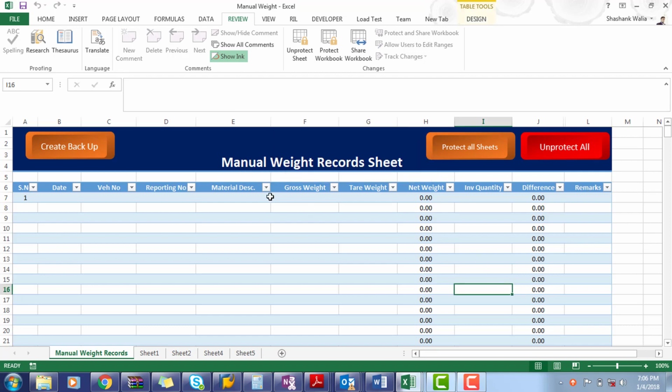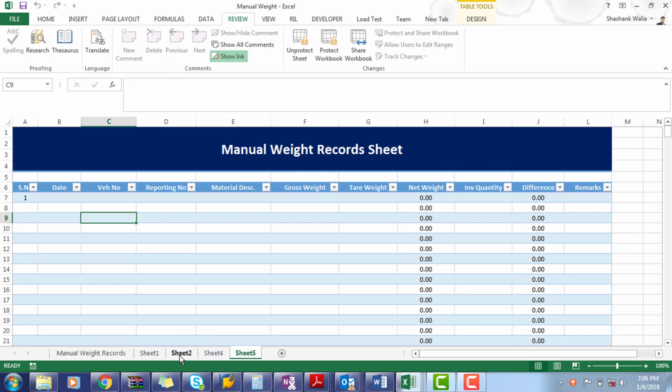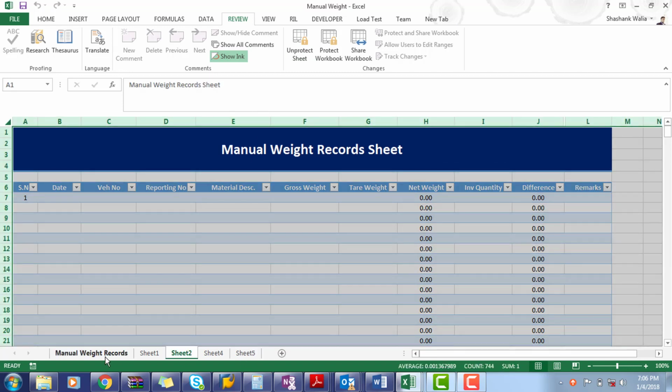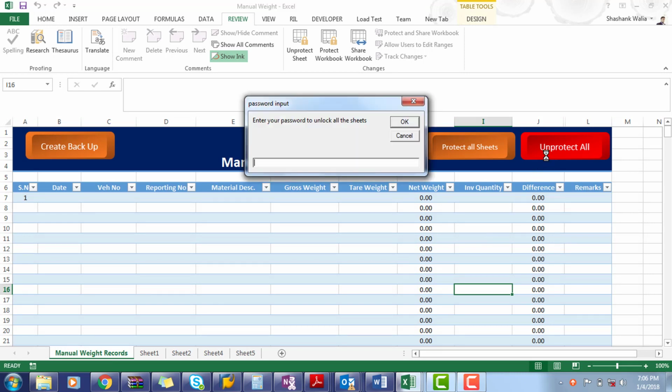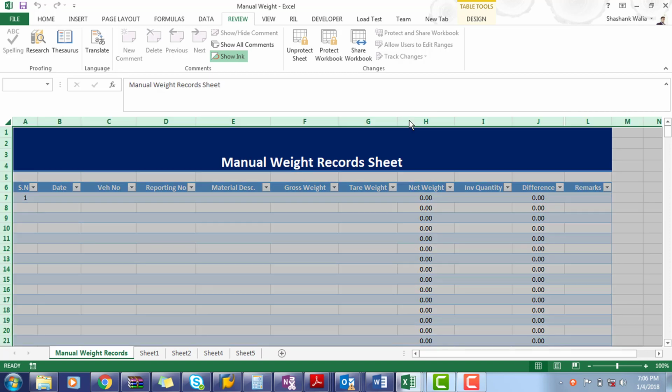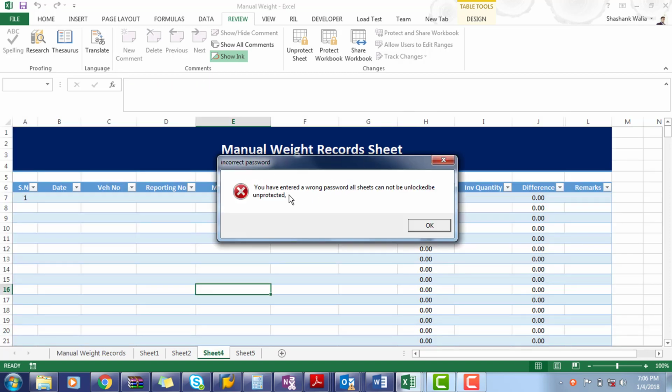And now it's time to check whether all the worksheets have been protected or not. You can see all the worksheets are protected. Now it's time to unprotect all the worksheets. We'll click here, unprotect all. It will ask for a password. First of all, we will write the wrong password, 123, and we'll see. You have entered a wrong password. All sheets cannot be unprotected.